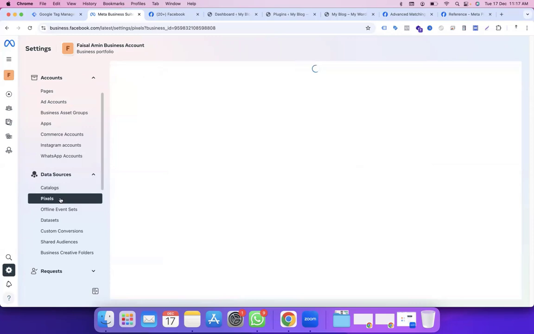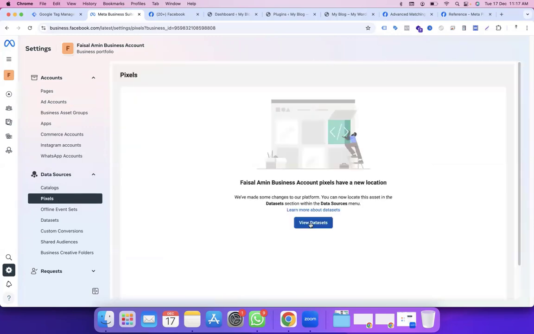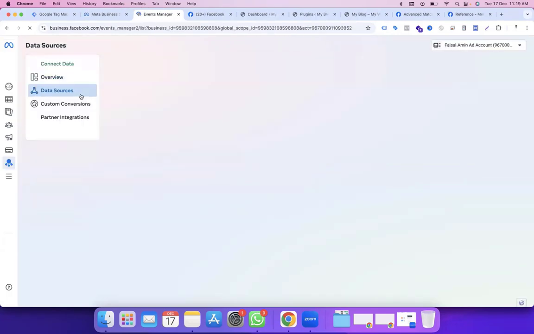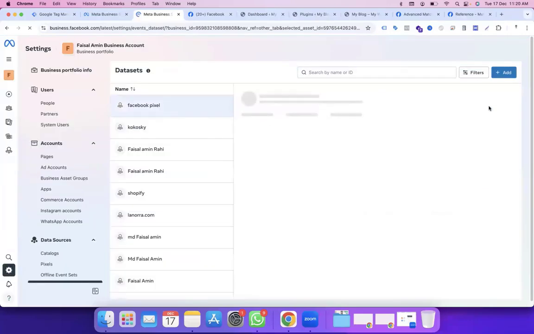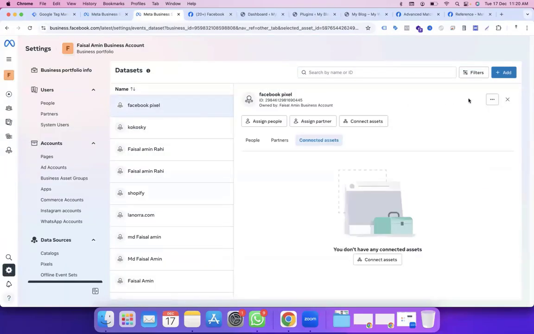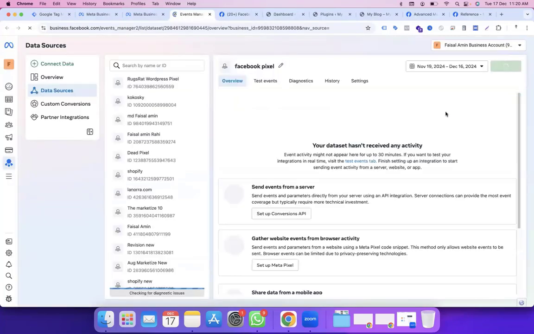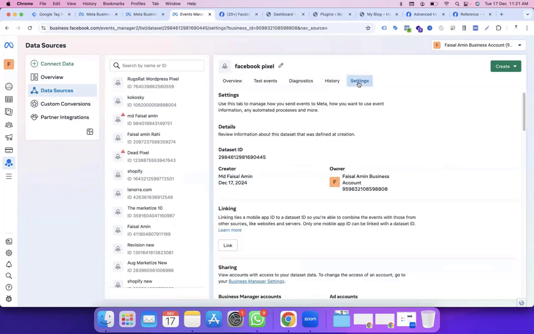And now go to our pixel in the left side menu and view dataset, and now click the data source and click the details. Now on the right side, you can see the three dots, so I click on them and open in Event Manager. From here we have to find our pixel ID, and here you can see that is our Facebook pixel. And in the settings options, we can find the dataset ID. So we have found our dataset ID here.